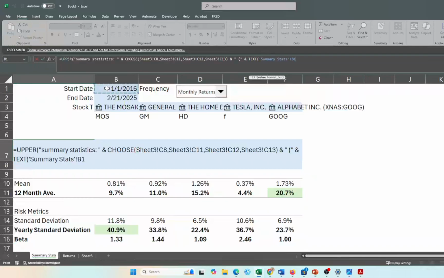So I'm going to hit B1. Sorry, I was looking at something. I thought I made a mistake there. You could select that, B1, or you could just type in B1. And then I'm going to hit comma, and then I'm going to hit space.